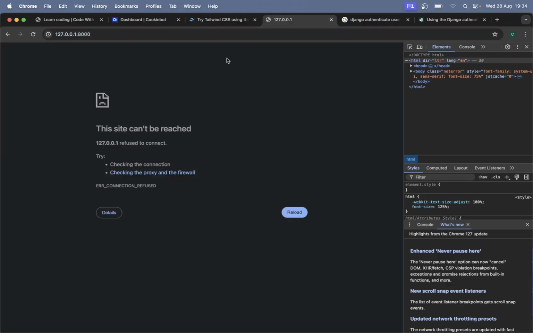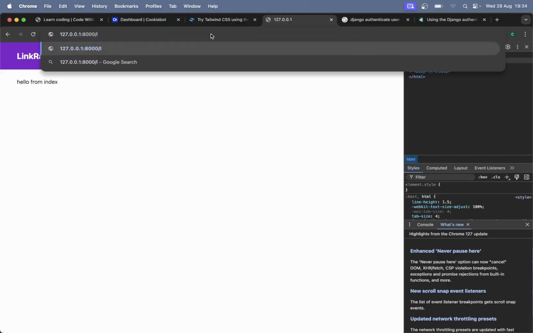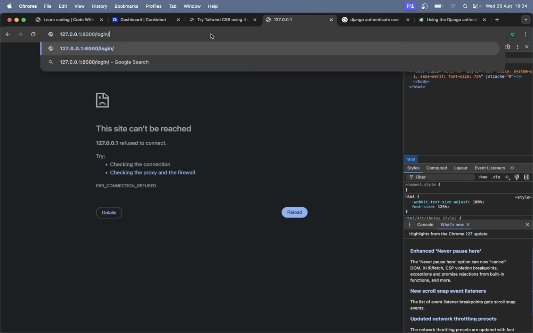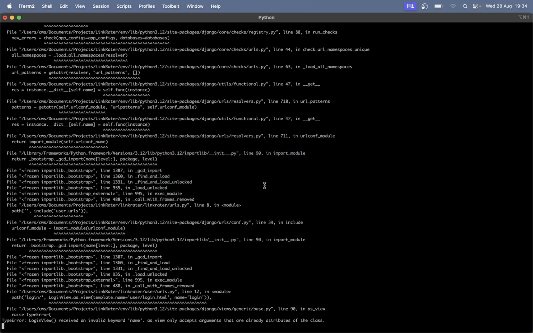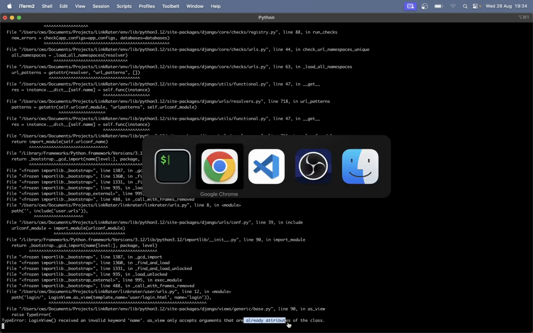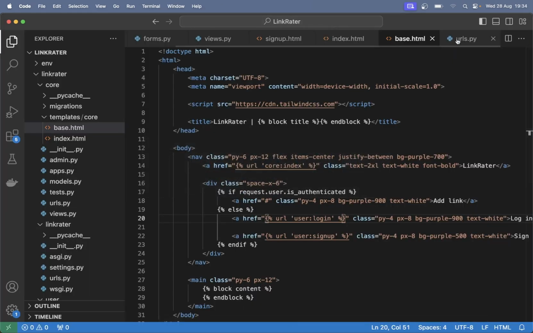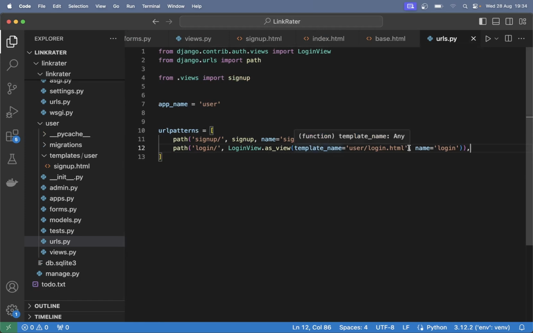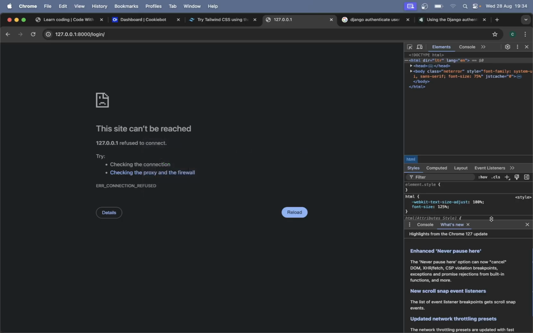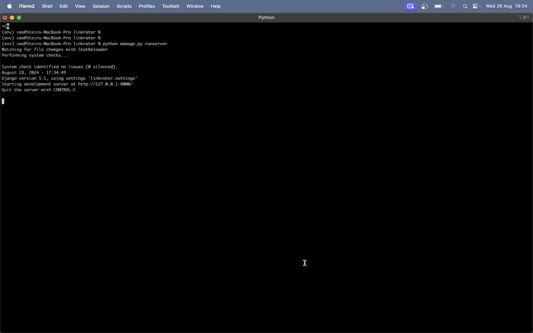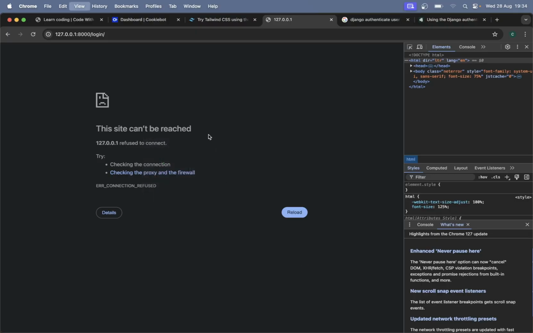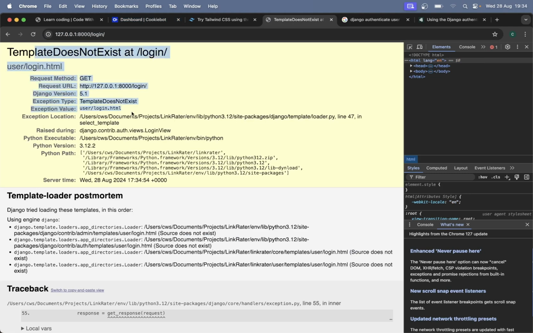And then we can activate here this login here, URL user:login. Save, refresh. So if I now go to /login with the slash at the end, no. Name only accepts arguments that are already attributes of the class. Probably a typo here. Sorry, I should have that before and not there. So refresh again, or stop and start, and then refresh. Then I just get this template does not exist.